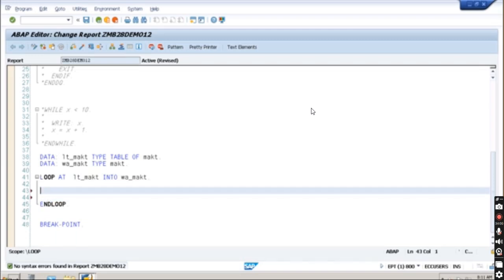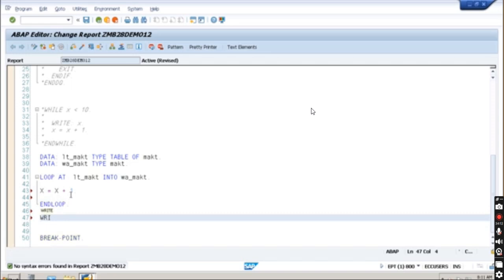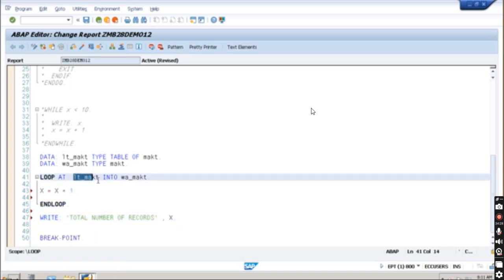Now if you want to check how many records there are, you can do x equal to x plus 1. So the final x is going to give you the total number of records, right? Total number of records will be x. It will iterate as many times as the number of records there are.